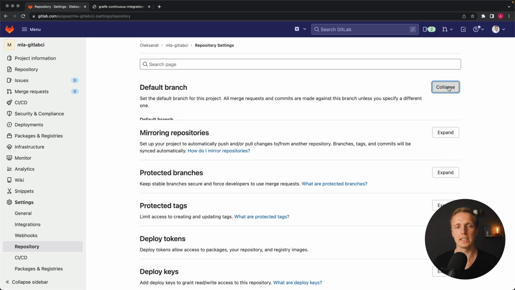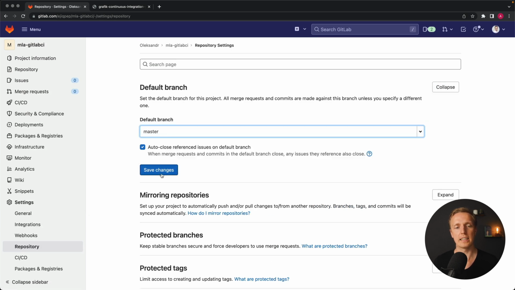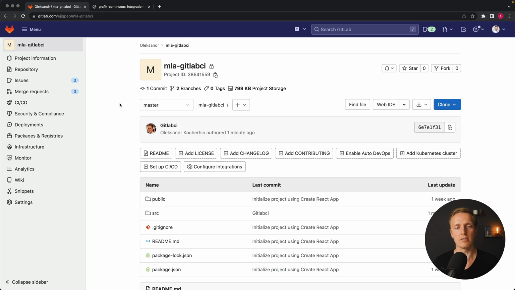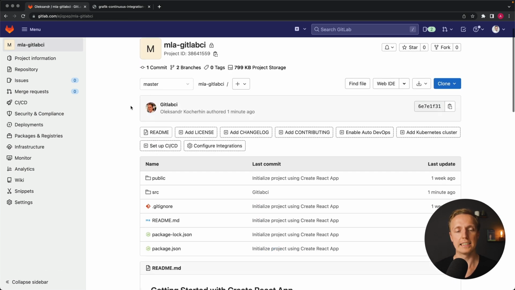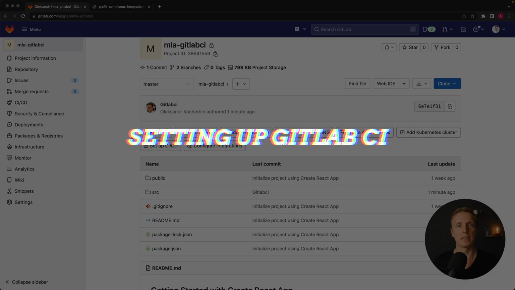And here on the top we have default branch and we can select here our master branch. Now as you can see our master branch is default and all our changes are successfully pushed to GitLab. Our next step is to configure GitLab CI Runner.